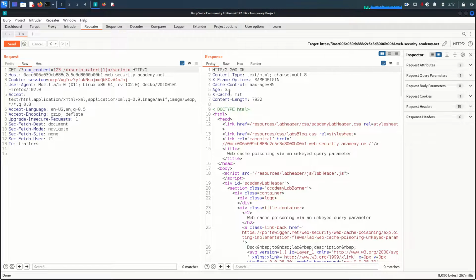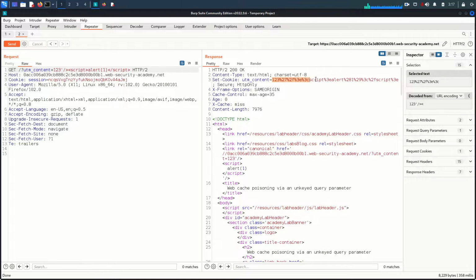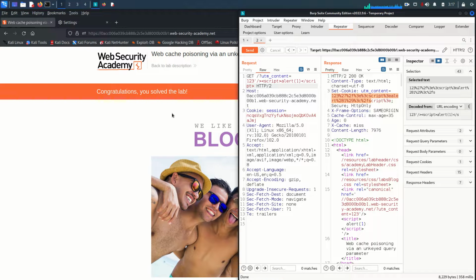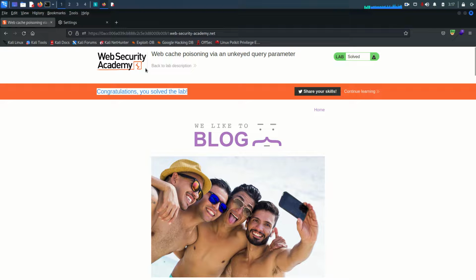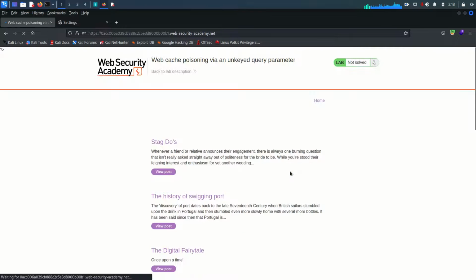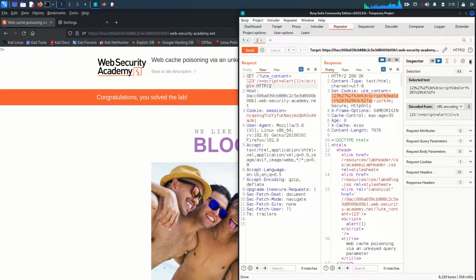One more time. Now as you can see, the set cookie utm_content is equal to this, and if we come back here, you can see in that time the user visited the page and the lab is solved. And if we try to hit enter here, you can see we did not put any parameter or query string here, but we get the alert. So that means our purpose is done.